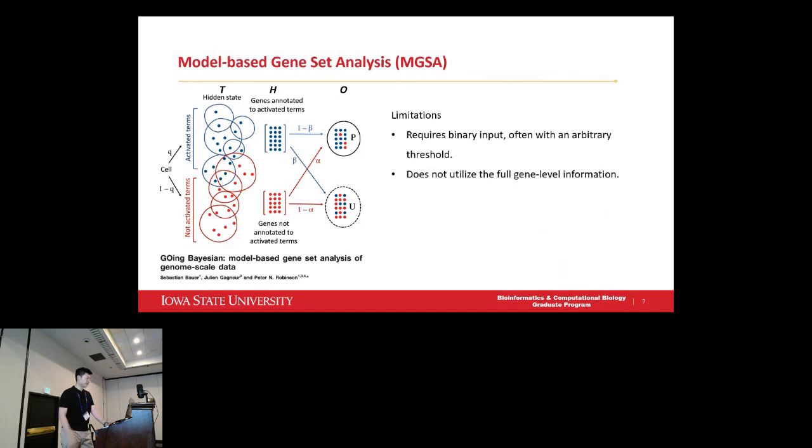However, it also has some limitations because all nodes are binary, so it also requires binary input. Like in the observed layer, it classifies the genes into perturbed and unperturbed groups, which requires some arbitrary thresholding. For example, if you're using p-values, maybe you use 0.05 as a cutoff, and whatever is smaller than 0.05, the gene is marked as perturbed and fed into the algorithm. Because of that, it does not utilize the full gene-level information provided from the upstream analysis, for example, the DE analysis.